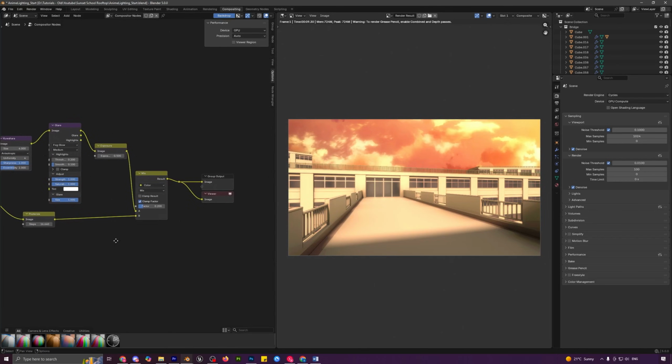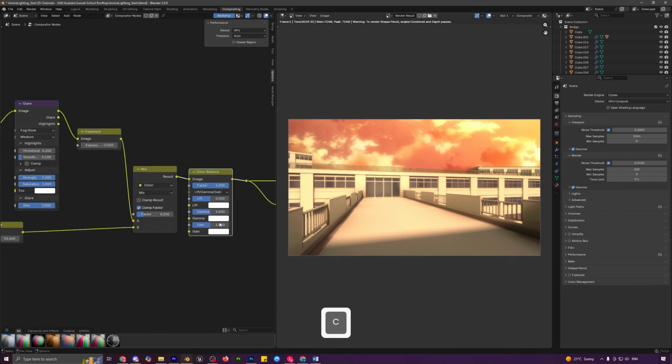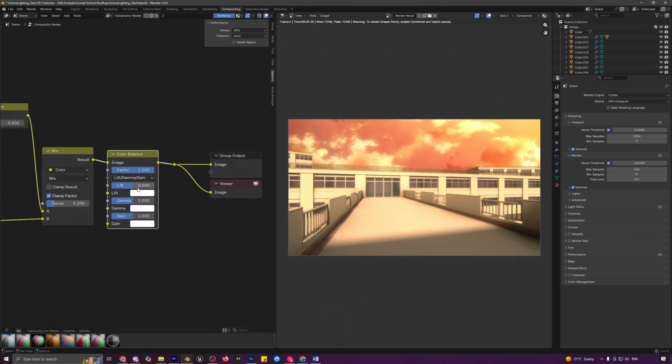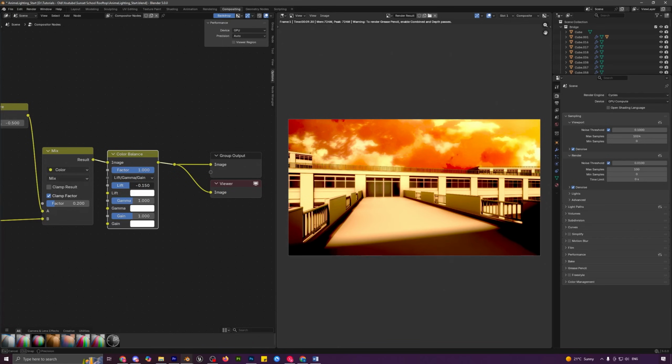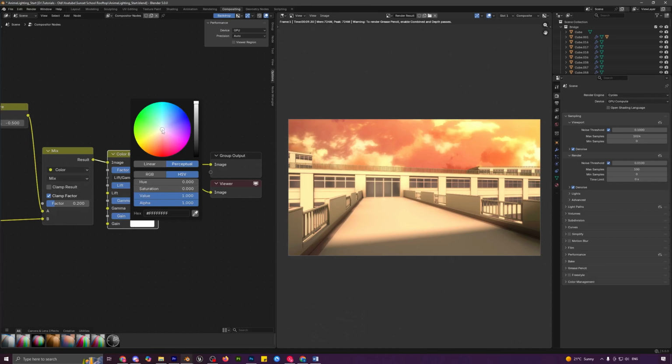Next thing that I will add is I'll press Shift A and add in a color balance node and plug it in over here. So basically the lift, gamma, gain are three values. Lift is for shadows. You can increase or decrease it to control the shadows. Gamma is for midtones and gain is for highlights. You can select the gain and play around with this color value, and you can see you can change the overall tint of your render.